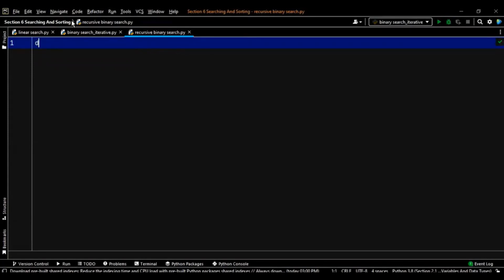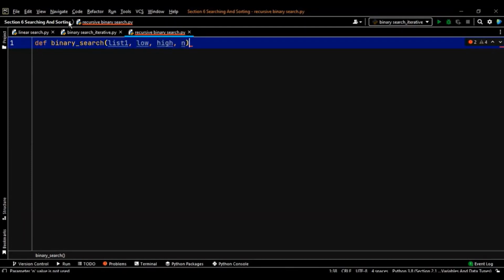Again, let's start with making the function, def binary_search. Okay, binary search, and again I need a list. Let's name it list1. Low, we need the low, we need the high, and we also need one more thing, that is n.